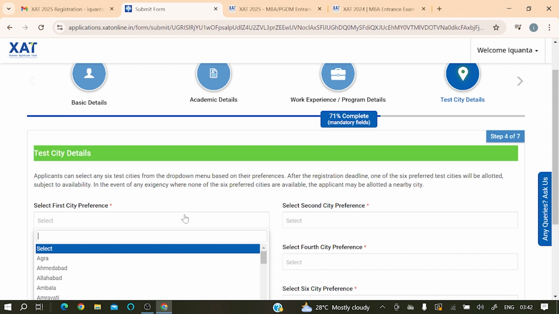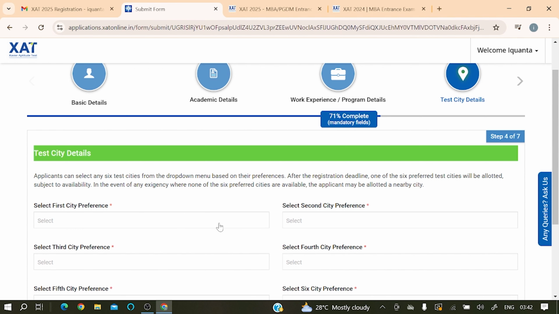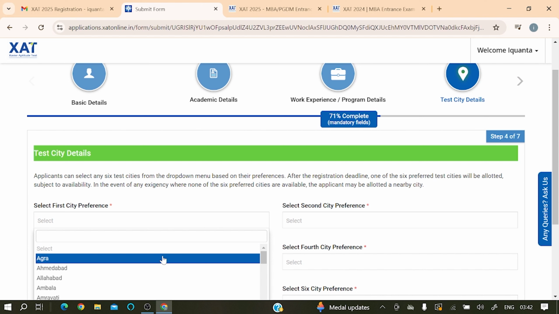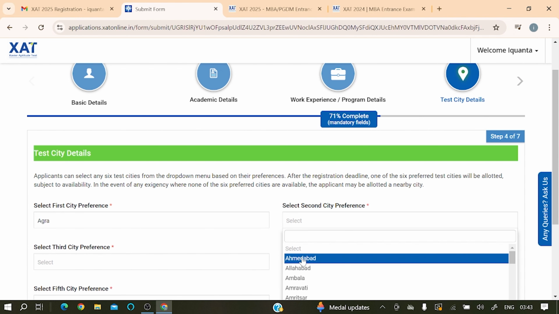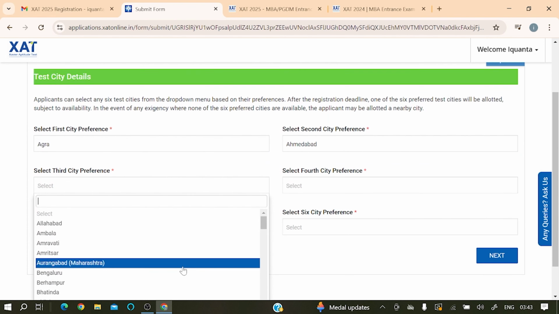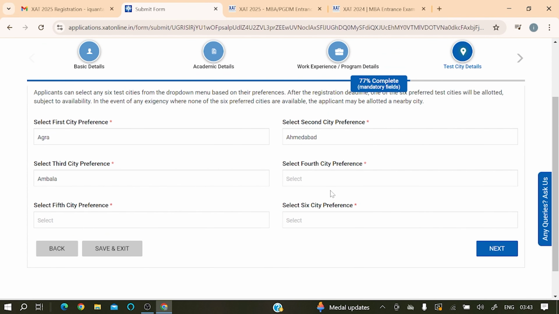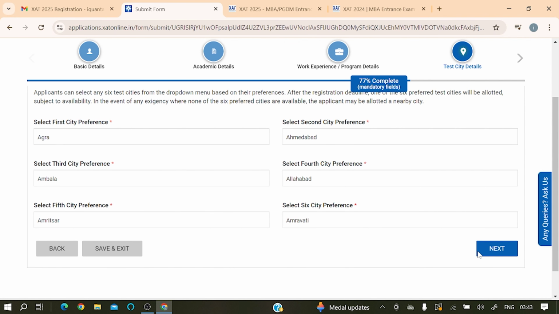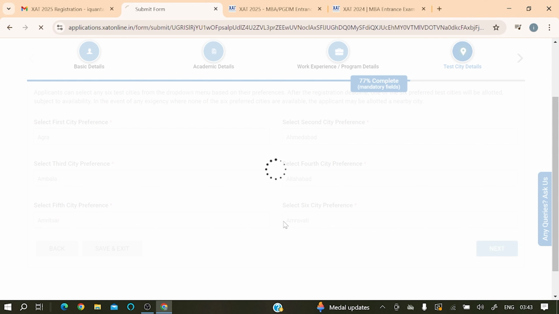So if you're a boy, make sure that at least the top 3 cities are very much viable for you to go. Don't just randomly select any third city thinking that okay, second तो आ ही जाएगा. ऐसा नहीं है, थर्ड तक भी हो सकता है, फोर्थ तक भी हो सकता है. So select the cities wisely. So I'll just select the top 4, but you have to select on your preference wise. Yeah, so I'll click on next.